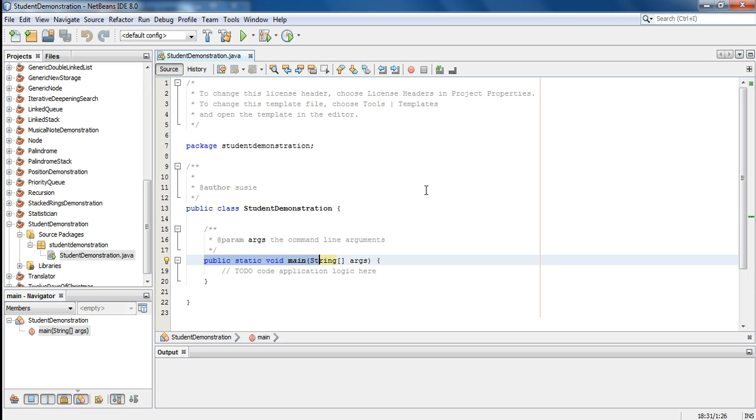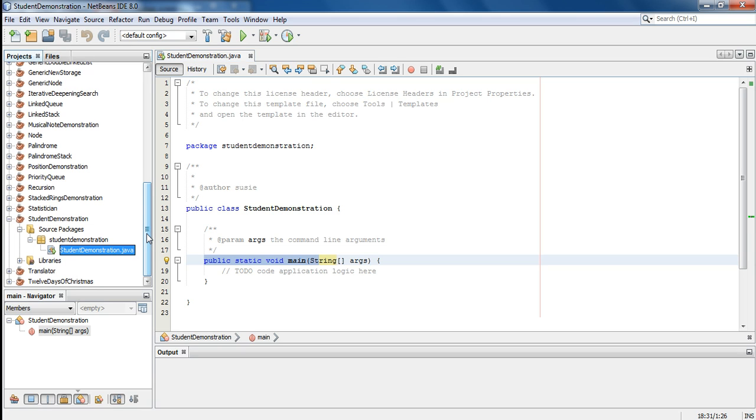So you should see at this point code in the code editor, and all of it has been generated for you by NetBeans. Also, in the left-hand side of the IDE in the projects window, you should see all the project files for the project that was just created. Here's the project, Student Demonstration. Then, in its source packages folder, you should see the package that you created, Student Demonstration, in all lowercase. And then, within that package so far, we have one Java file, the Java file that contains our main class, our Student Demonstration class. And all that's been generated for you by NetBeans.